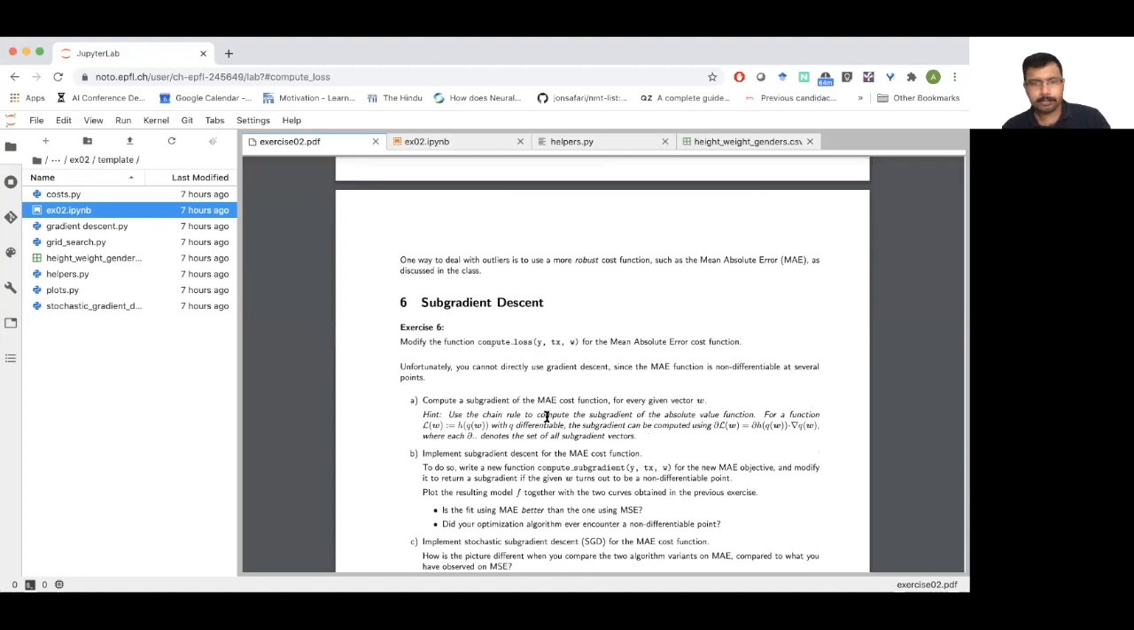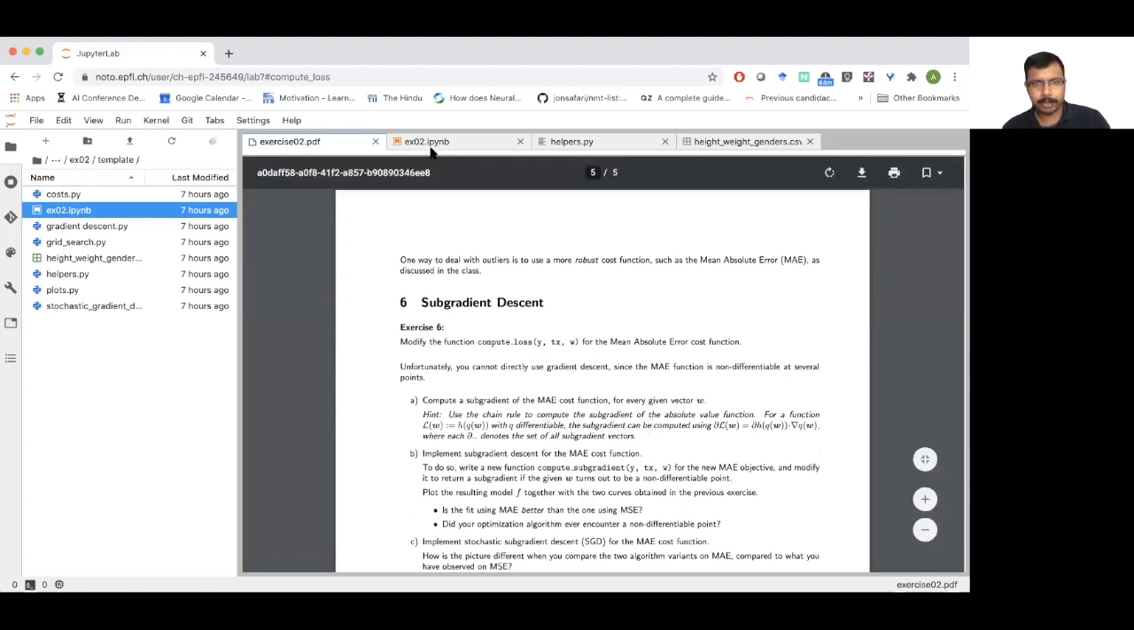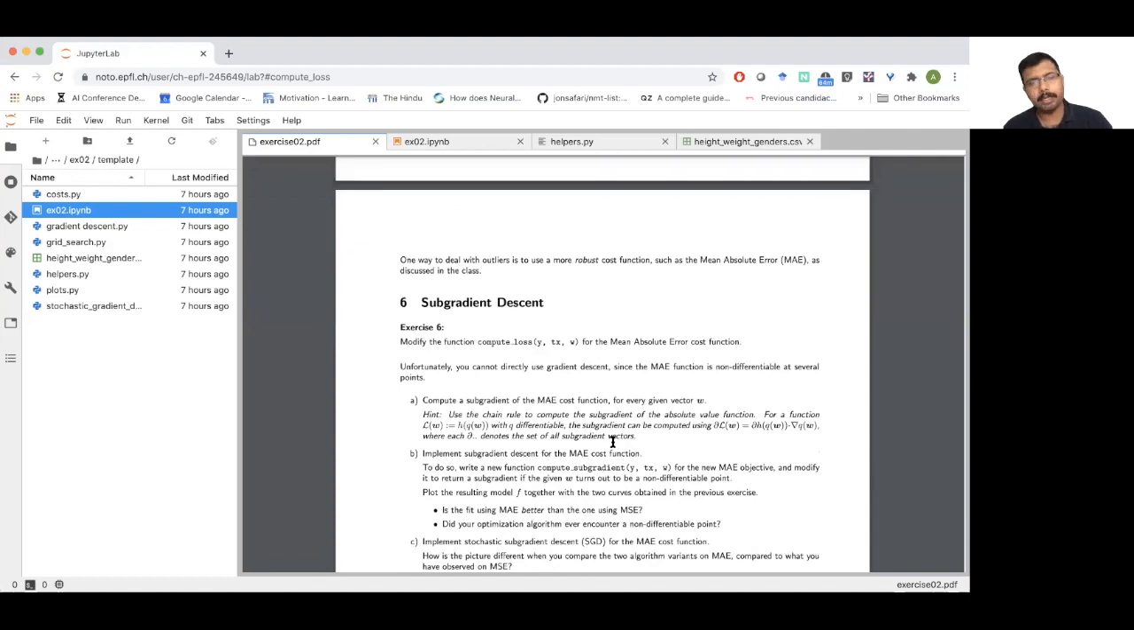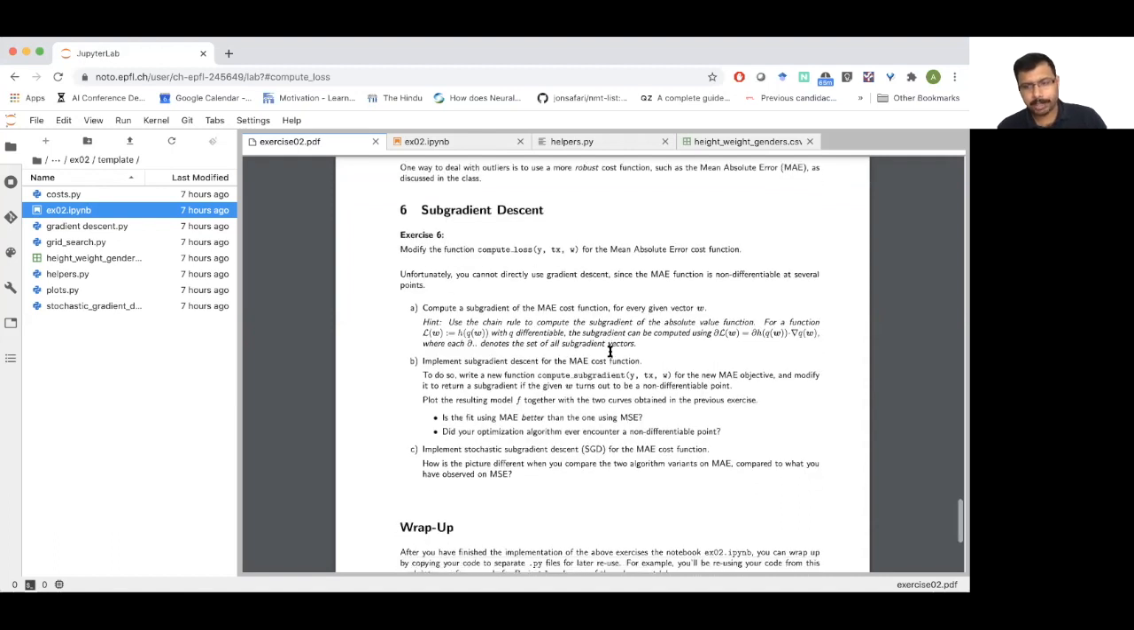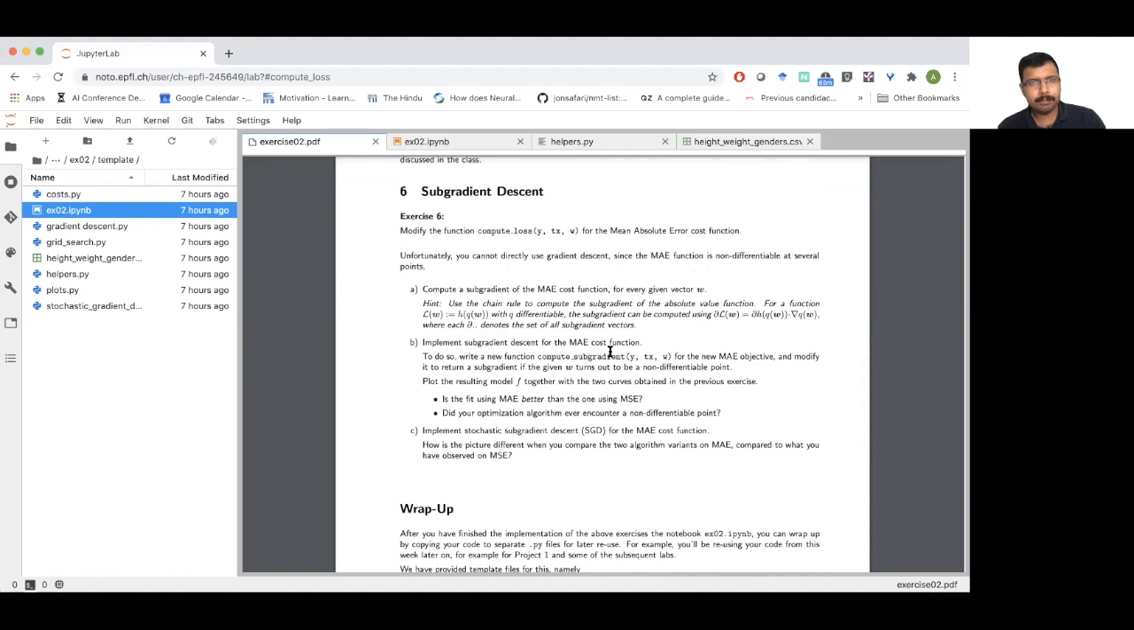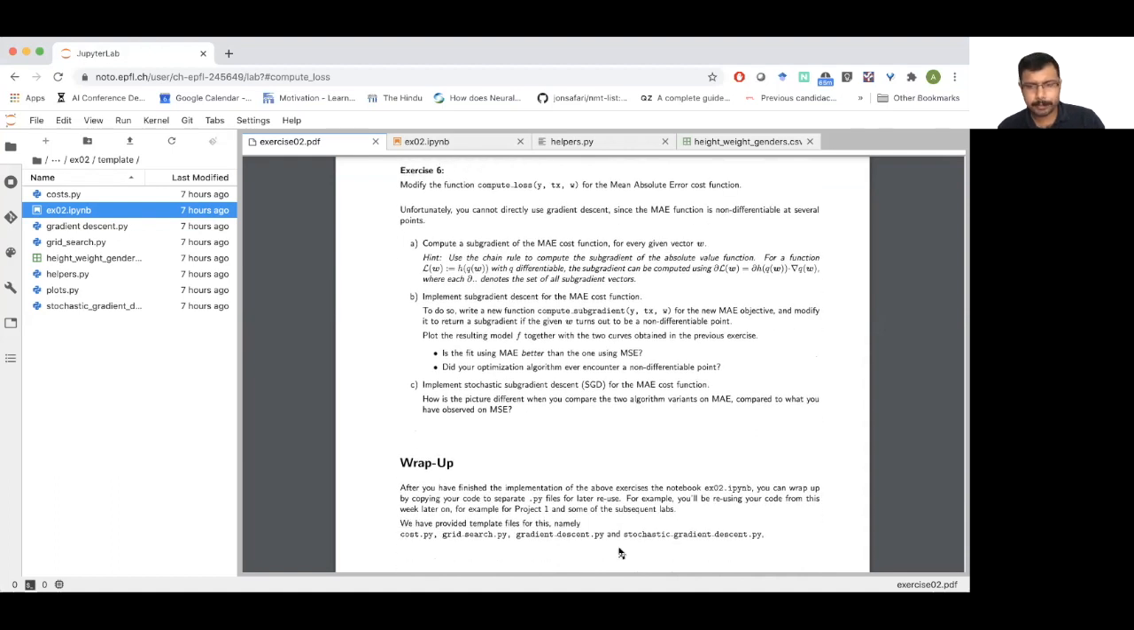So once you compute it, you can write the new function compute subgradient and use it to implement both subgradient descent and stochastic subgradient descent. And you can compare the results to what you obtain for MSE. Finally, once you're done with the implementations, you can transfer them to separate Python files so that you can easily use them for the subsequent labs and project one.